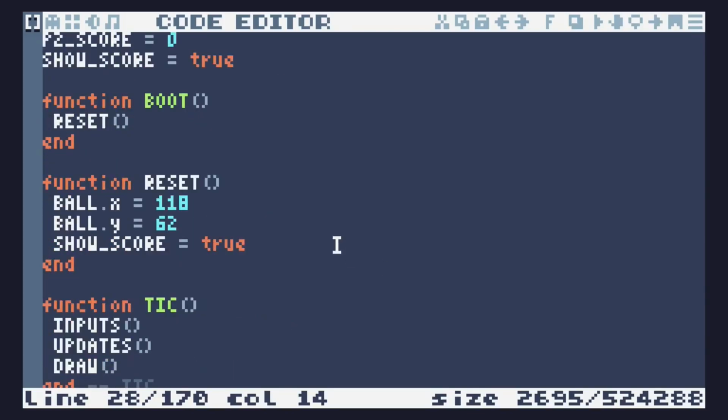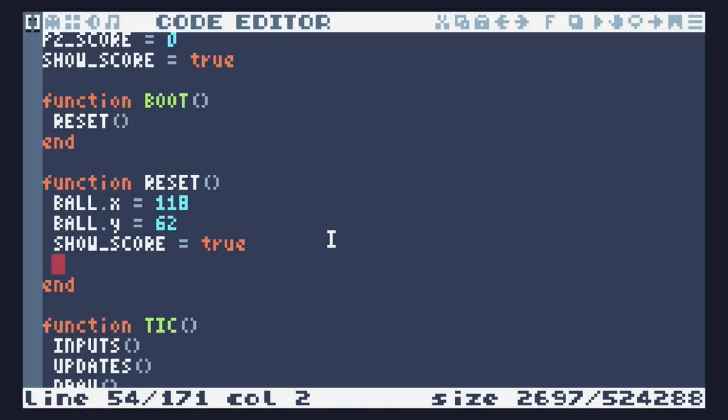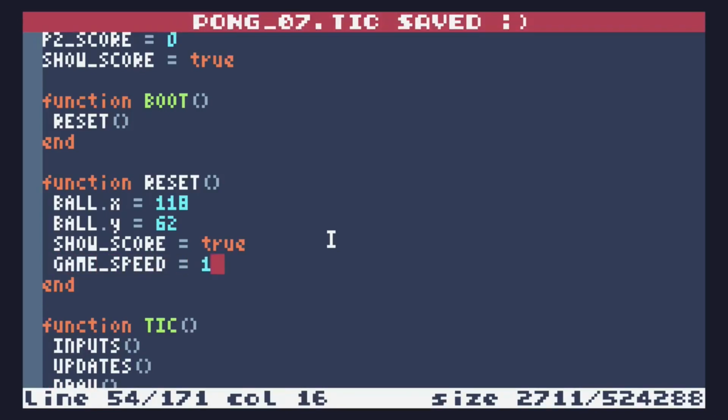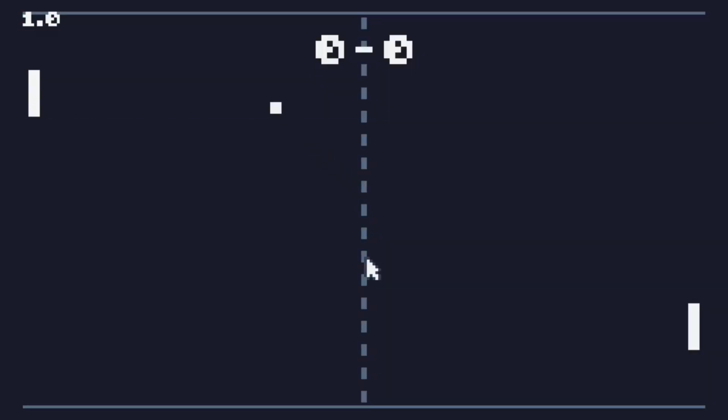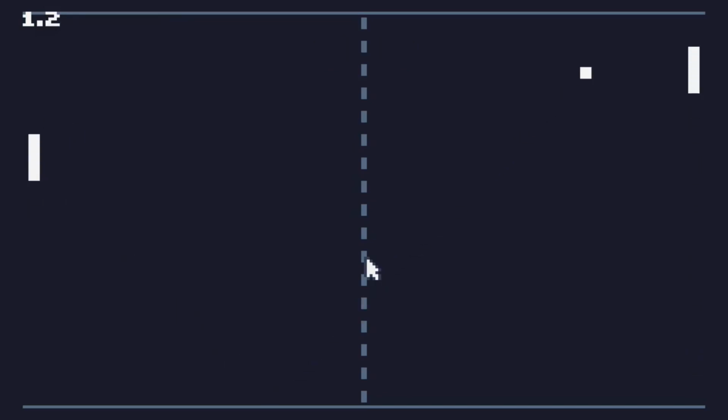So in reset, we reset, excuse the pun, the ball speed back to 0, back to normal speed, the game speed. Okay. Slow and sluggish. Starts off chilled. Then gets more exciting, more exciting, more exciting.